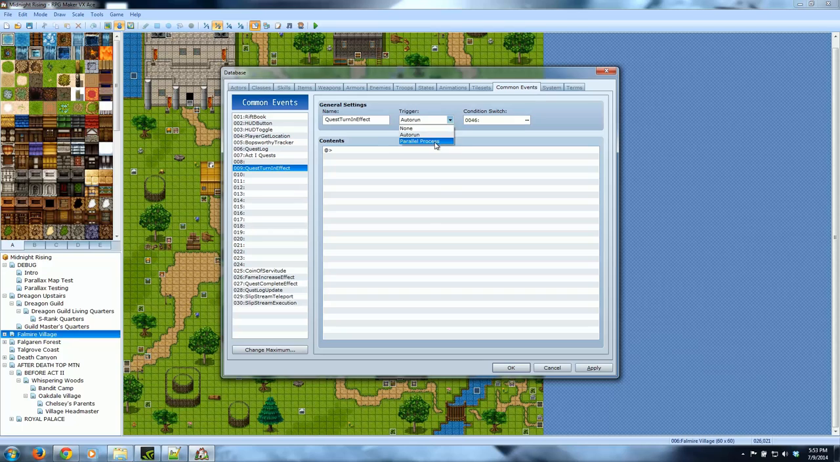So if we want this effect to run only when switch number 46 is turned on, we would click OK, and we would make it, say, a parallel process. So now this common event, even though it's loaded into memory, will only activate provided switch number 46 is turned on. But we're not worried about that right now, because you just want a simple quest turn-in effect. So we switch this to none.